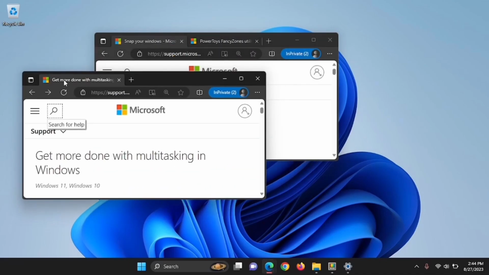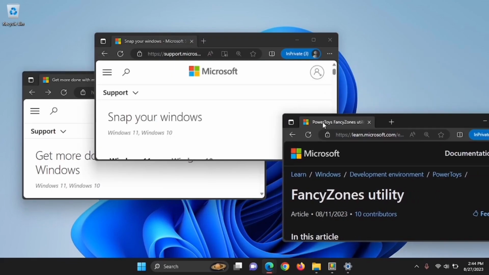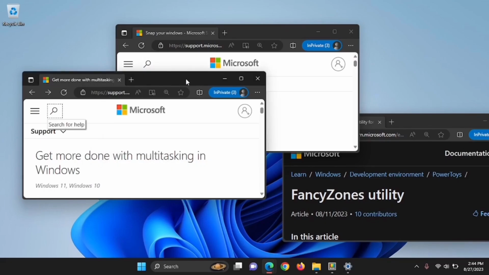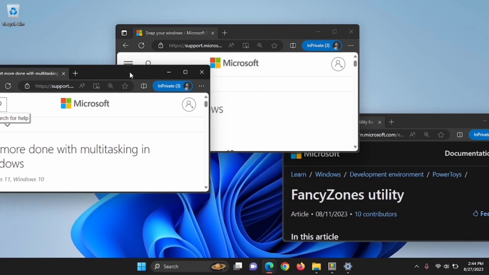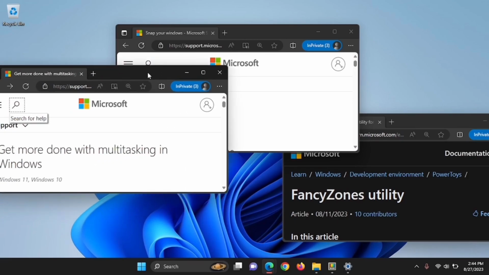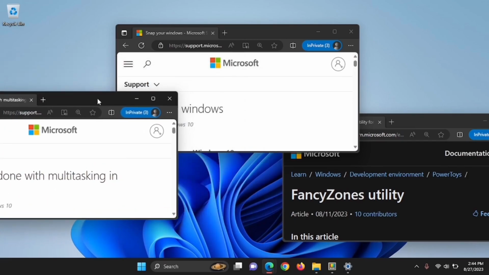So let's go ahead and separate these browser tabs. So now we have 3 different browser sessions open. What I can do is take this window here, and I'm going to snap it to the left. I'm going to hold it, do a left click on the browser window, and hold it.